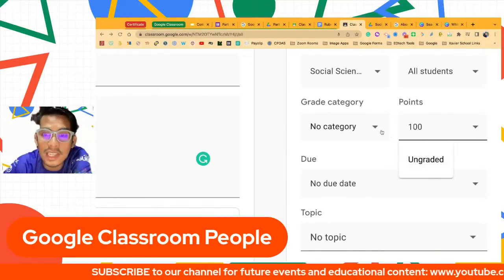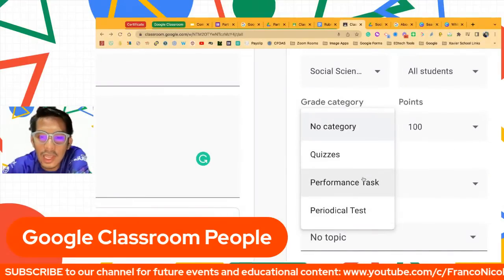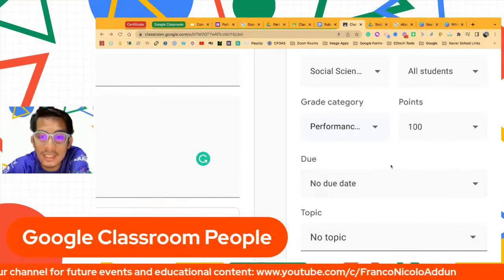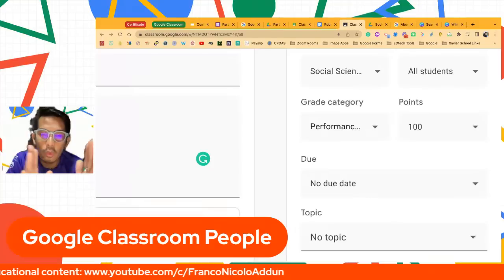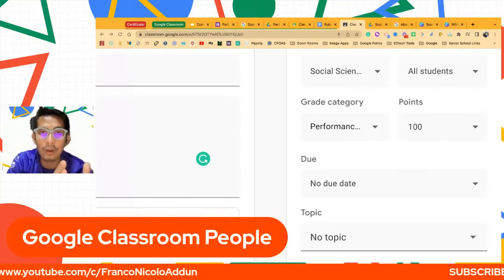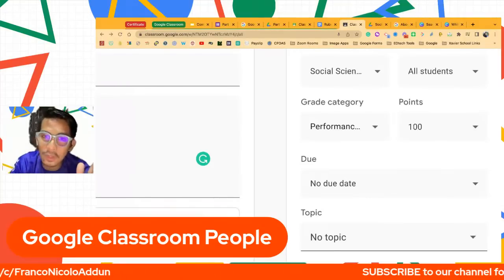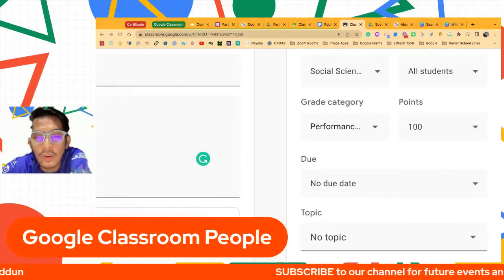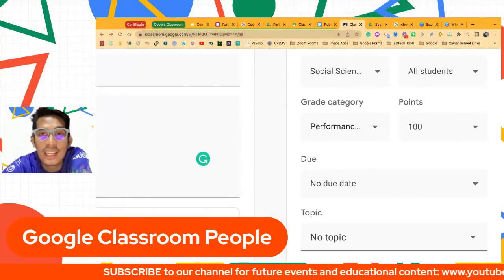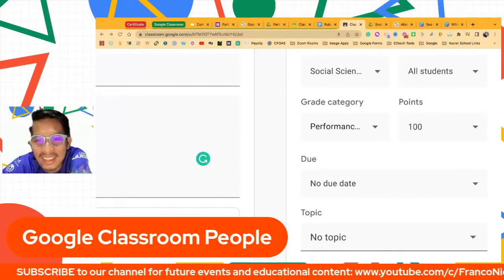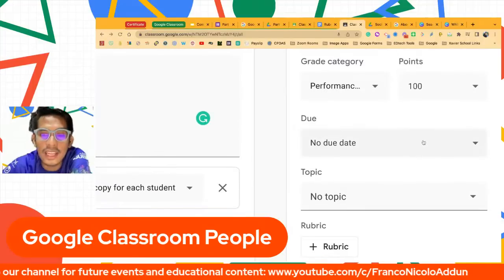Say, for example, this is graded. So I would choose that it should end up in performance tasks. What's going to happen, teachers, is that Google Classroom will group this assessment into the performance task, and at the end of it all, it will compute it over 40%, the one that we set up earlier, because we said that performance task is weighted as 40%. You can also assign due dates.